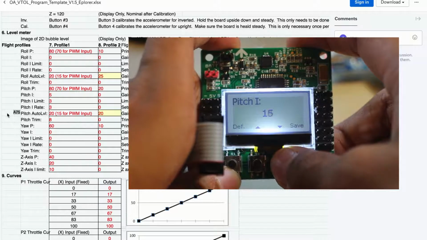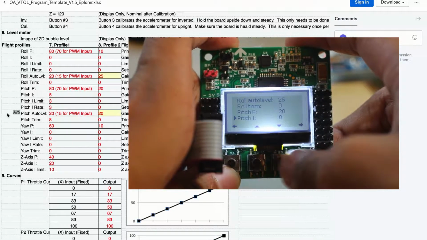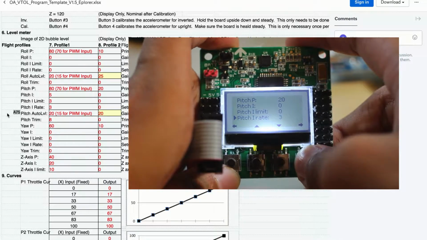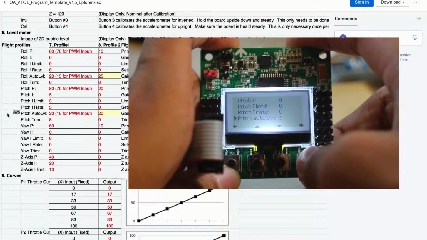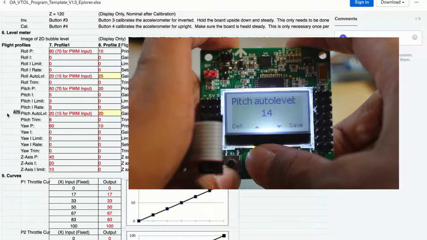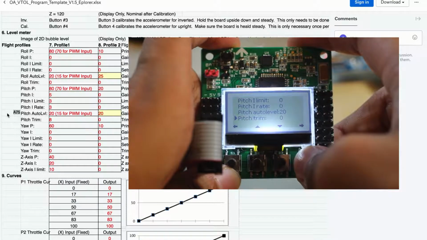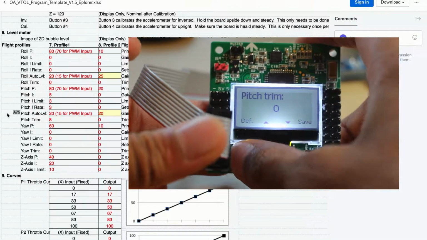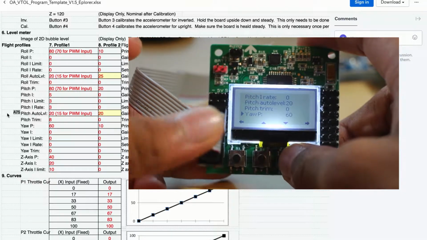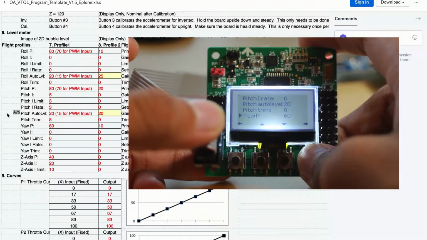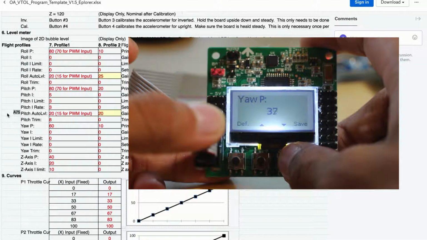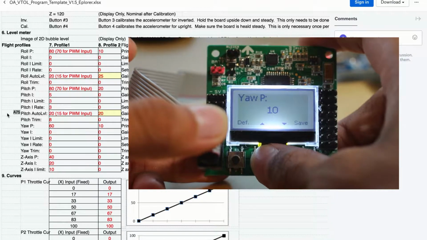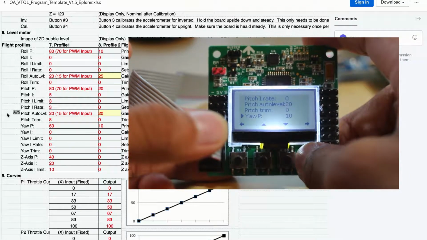And then pitch I needs to be set to 0. Pitch I limit needs to be set to 0. Pitch I rate needs to be set to 0. And pitch auto level needs to be set to 20. Pitch trim needs to be set to 0. Nope, sorry. Oh, shoot. Yaw P needs to be set to 10. And basically, flight profile 1 is the hover mode, and then flight profile number 2 is forward flight.